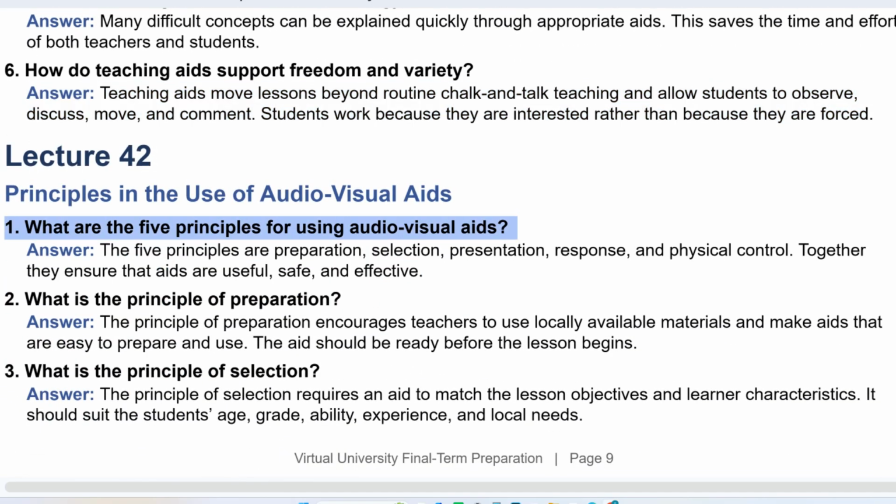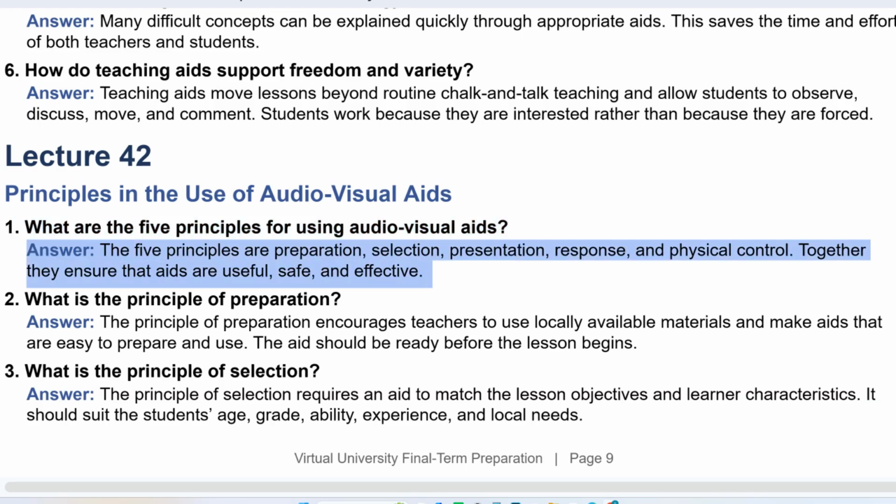What are the five principles for using audiovisual aids? The five principles are preparation, selection, presentation, response, and physical control. Together, they ensure that aids are useful, safe, and effective.